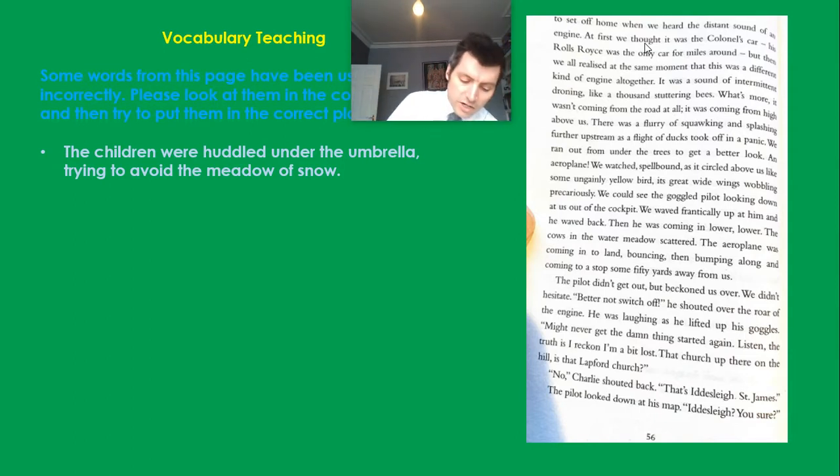There was a flurry of squawking and splashing further upstream as a flight of ducks took off in a panic. We ran out from under the trees to get a better look. An aeroplane! We watched spellbound. Spellbound's a great word to describe how somebody's feeling about something, to show the effect of the action on them. If you're bound by a spell, if you're forced to watch it, it's almost a magical pull. You can't resist it. You're spellbound. We watched spellbound as it circled above us like some ungainly yellow bird, its great wide wings wobbling precariously.